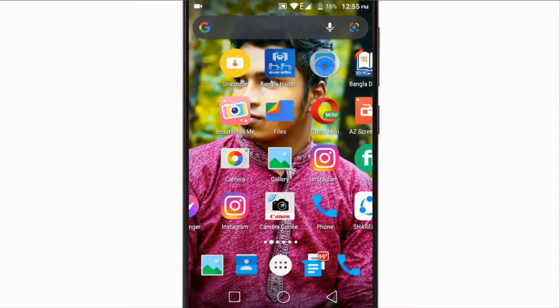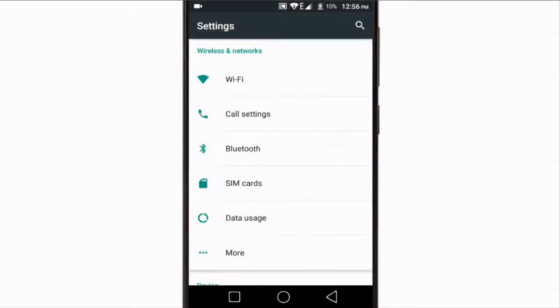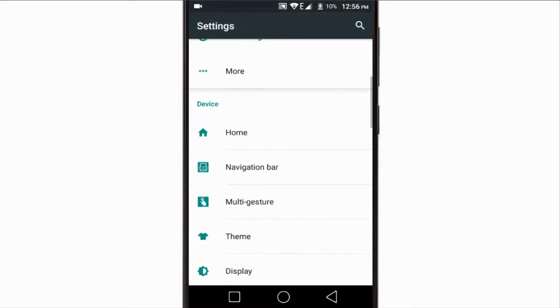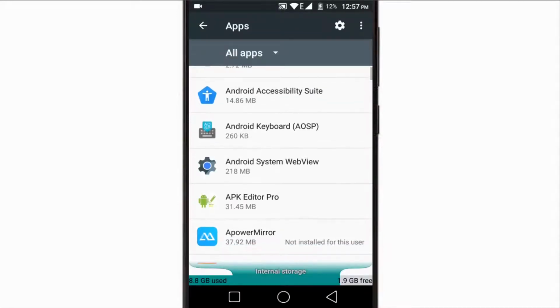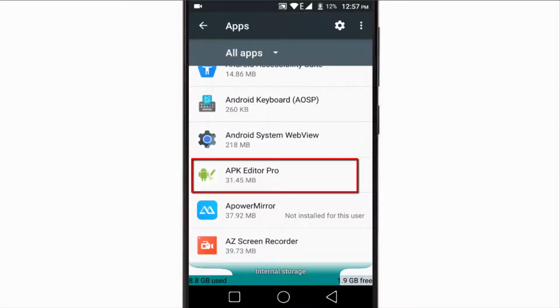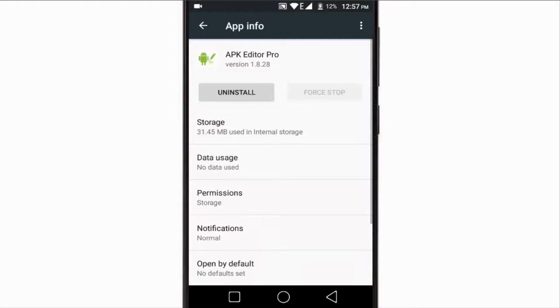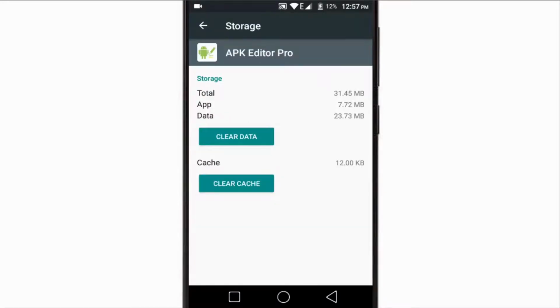If this does not work, if you are still seeing this problem again, then the second method is go to your phone settings. Here search for apps or apps manager, whatever you have. Just open it. And here find out which one is showing this problem. Suppose in my mobile phone, this application is showing this problem. So just open it and tap on storage. First of all, clear cache. And then click on clear data.